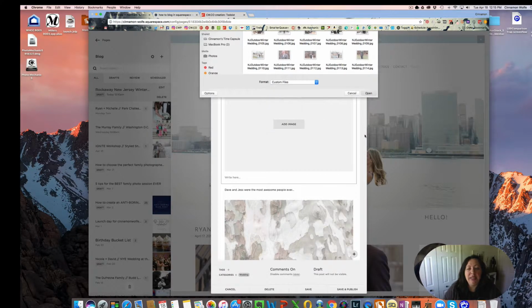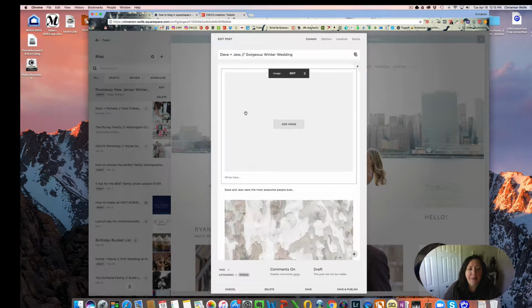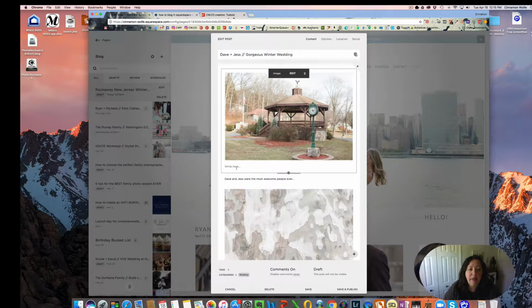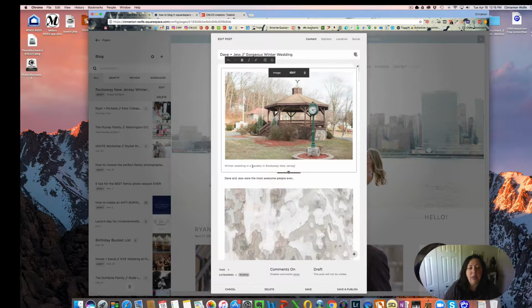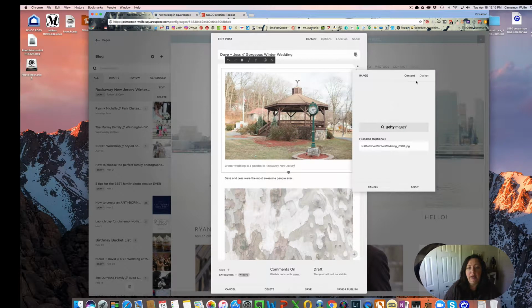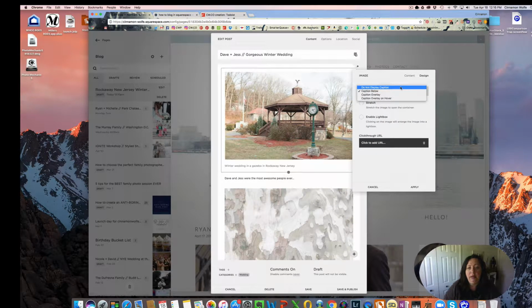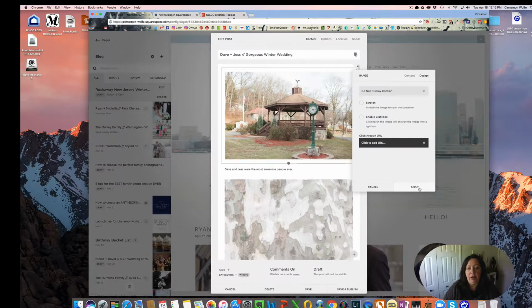So we're going to choose this as my initial image, and that's going to load up. And then what I'm going to do for SEO purposes is I'm going to say winter wedding in a gazebo, I think that's how you spell gazebo, in Rockaway, New Jersey. And then, since I don't want that to show in the post, I'm going to click Edit, Design, Do Not Display Caption, and that will take that away.